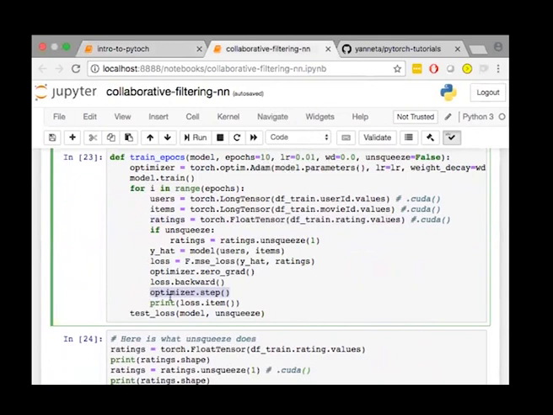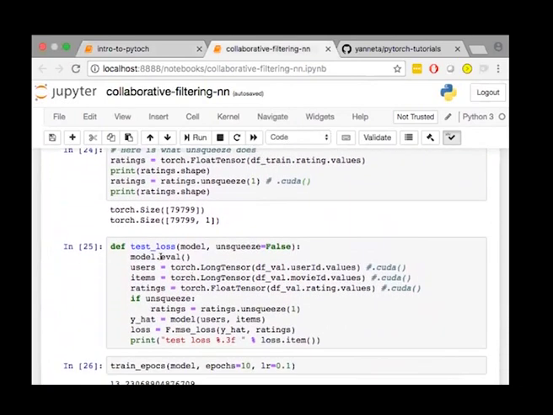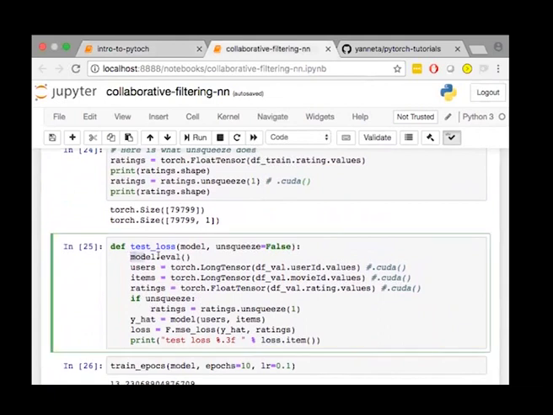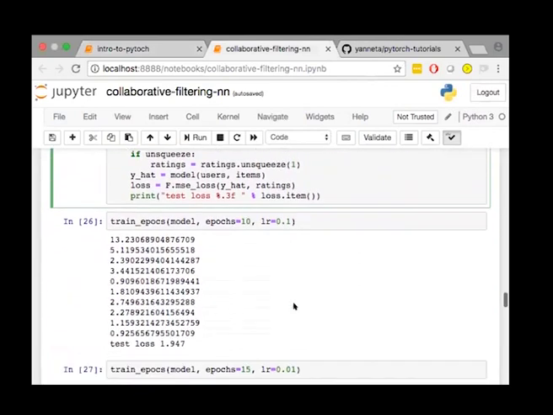I print my loss, and at the end I also compute the model's test loss. There's a function right here that does the same thing, but in evaluation mode, and it works with the validation set instead of the training set. It's just to understand how well you're doing on your validation, which is what you really care about. It does the same thing, except that it's not training, it's just printing the loss function.